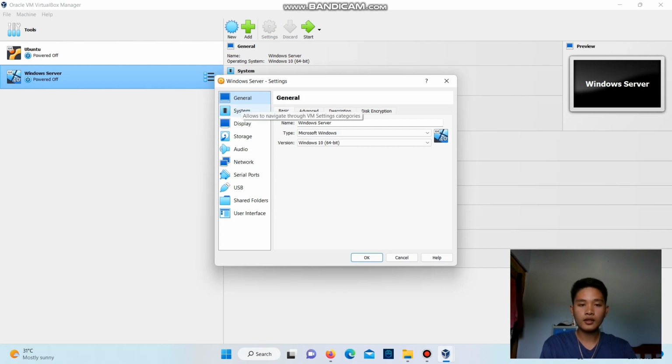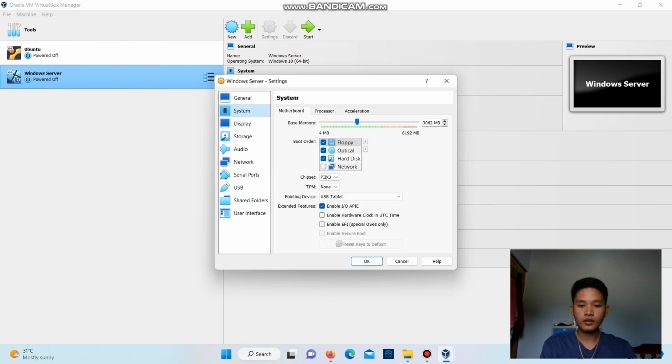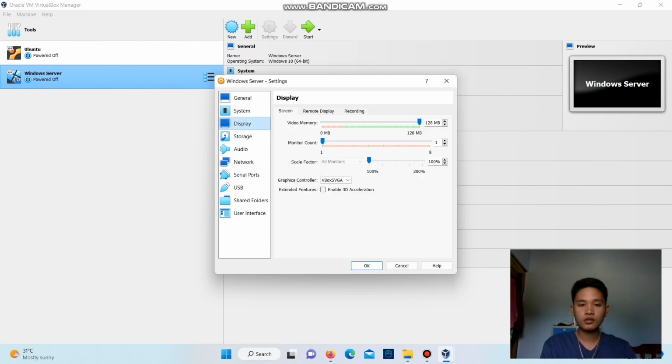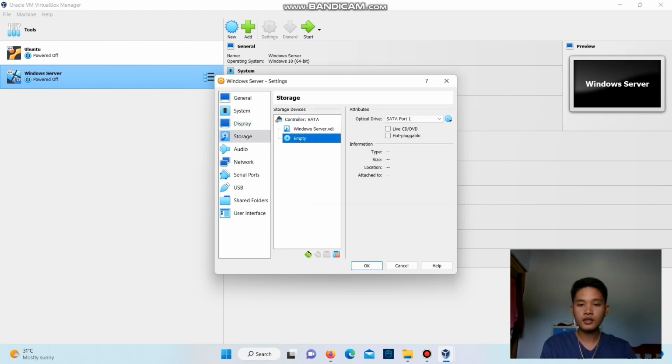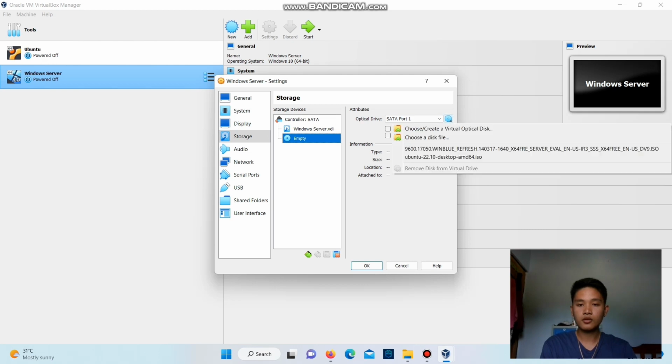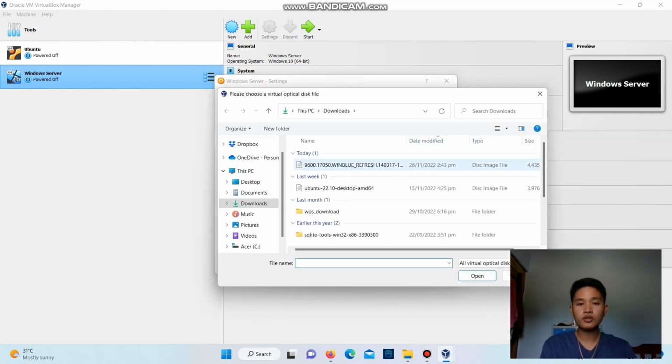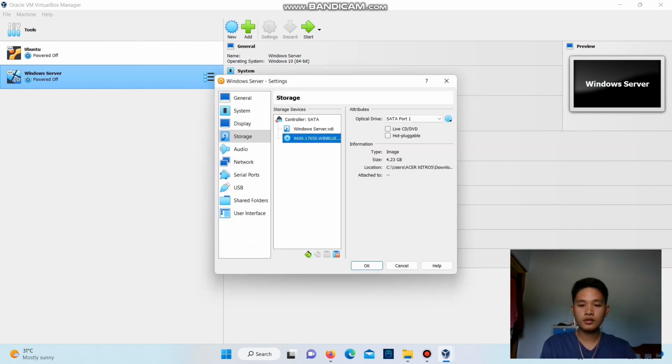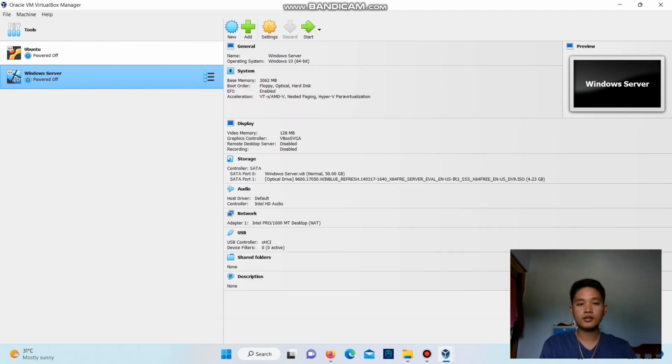So here we need to configure it, so we need to go to Settings. So we need to go to System. We need to enable hardware clock in UTC time, and enable EFI. So go to Storage and click Empty. We need to select the Windows Server 12 that we downloaded. So here, okay. Then click OK. So now we need to click Start.